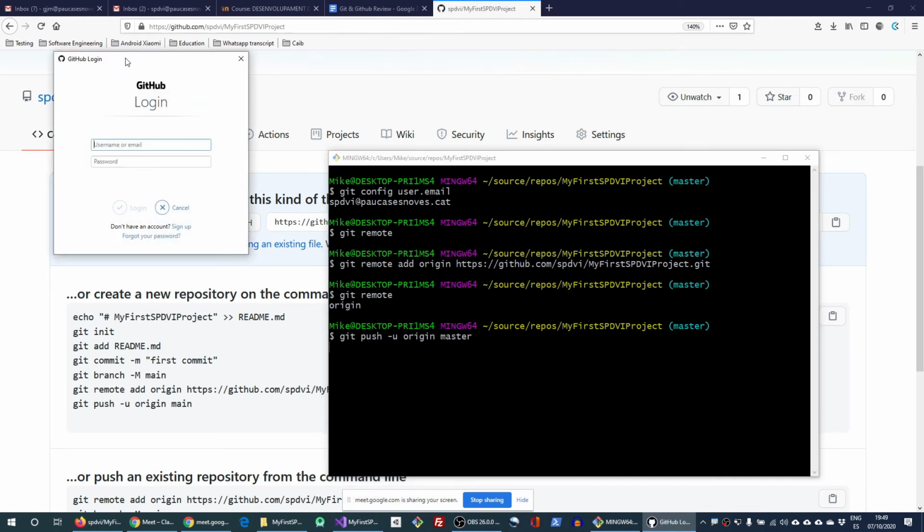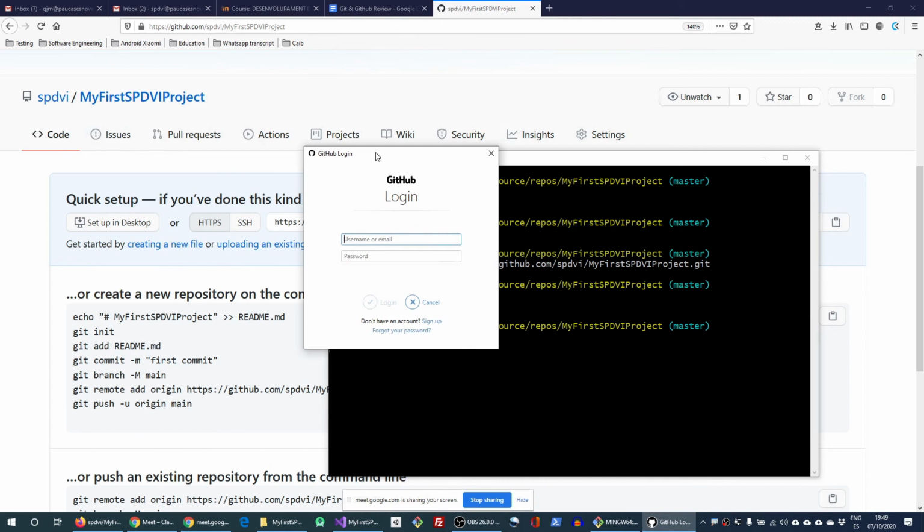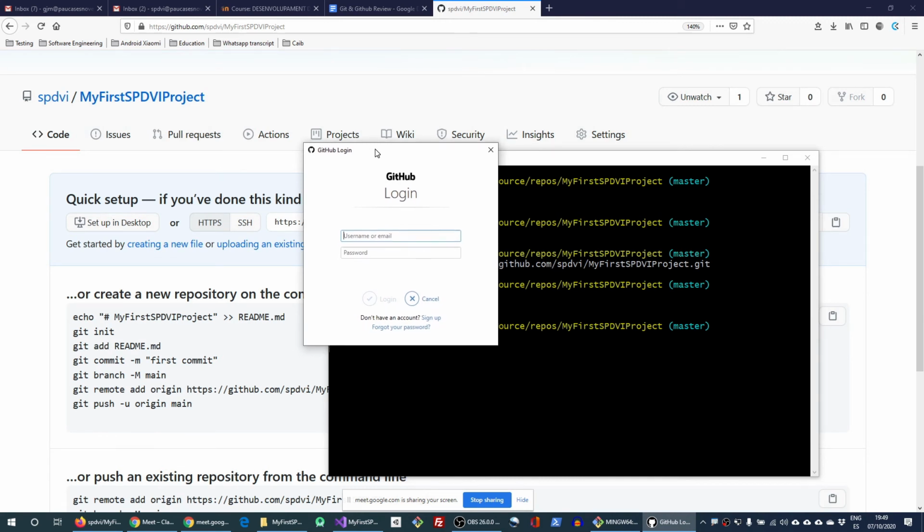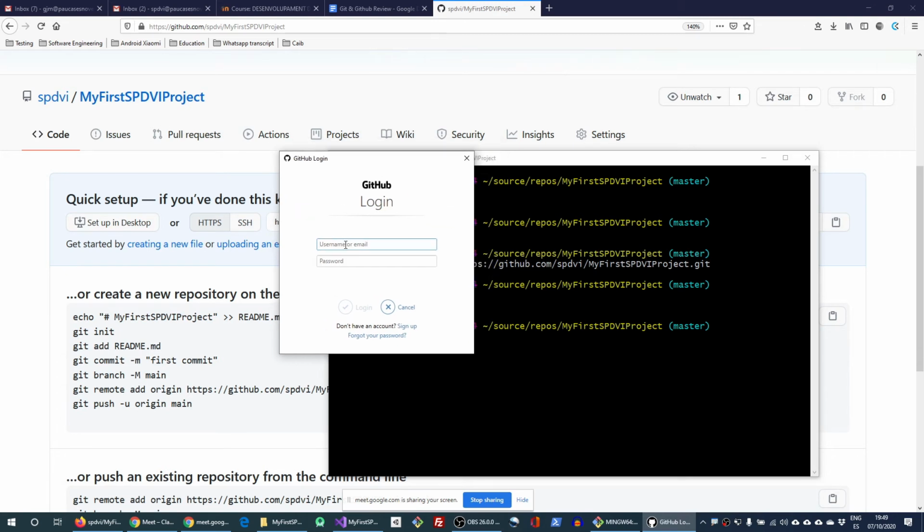The first time you use git in here, it asks you for your credentials, since it's communicating with the server. So I have to add my credentials. I don't remember my password. I have to check it out. Just a minute, please.